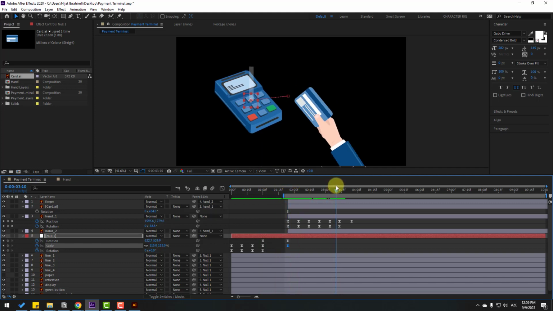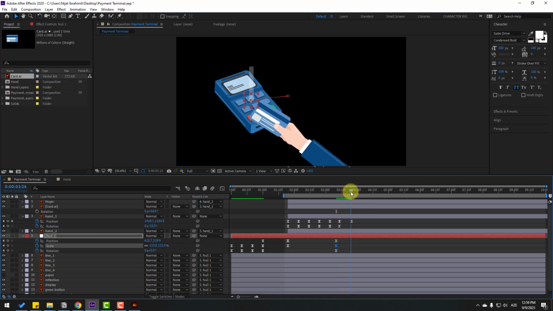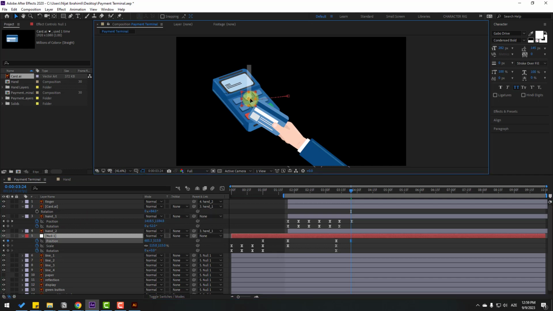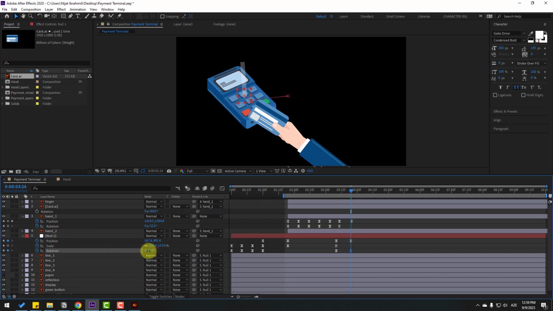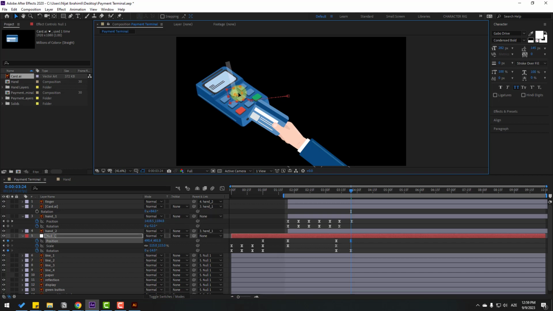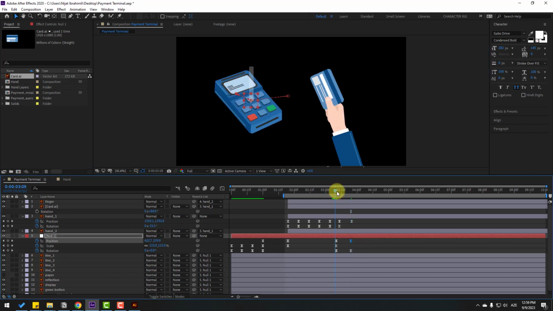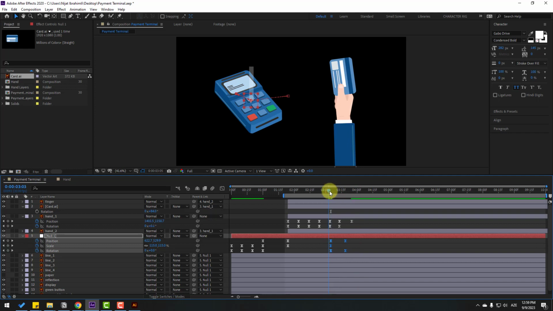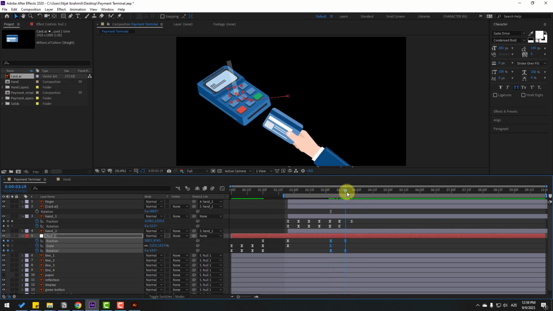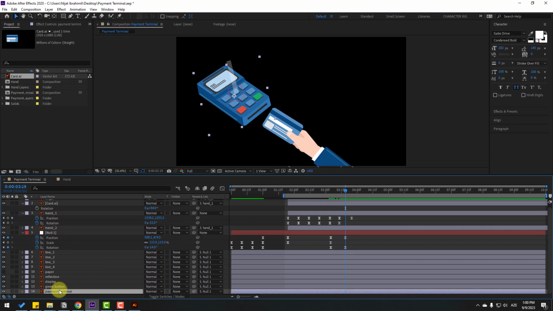Okay, so in this time make new position keyframe, new rotation and new scale, and go to here and select this null object. Let's put here and change rotation. Let's see. Okay, select these keyframes, move to left, and select this payment terminal.